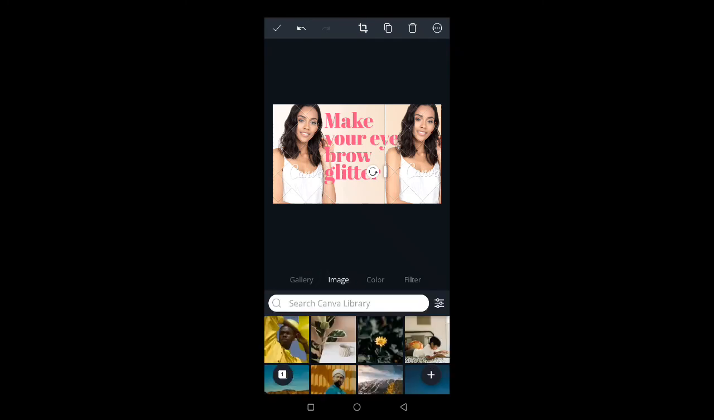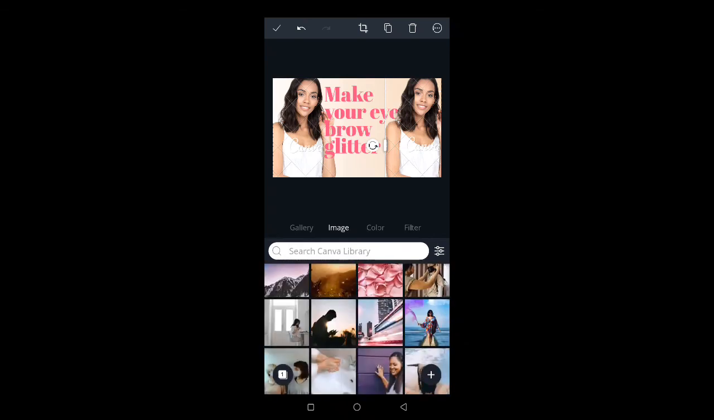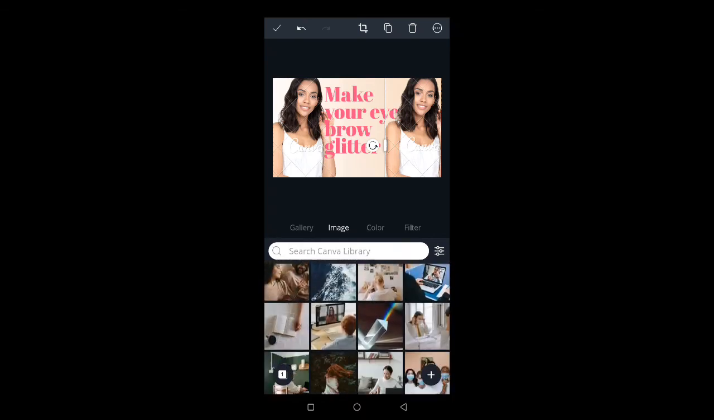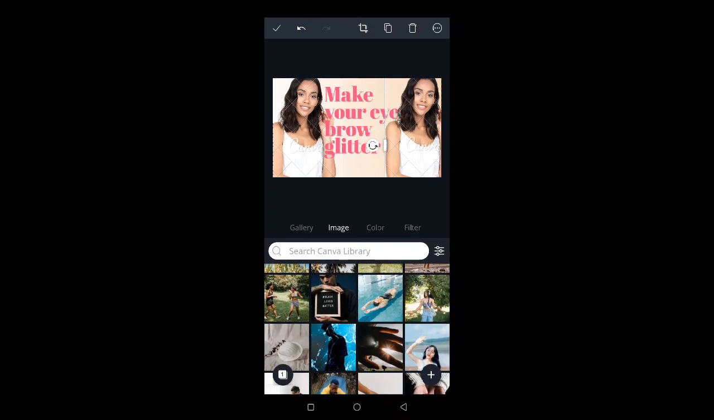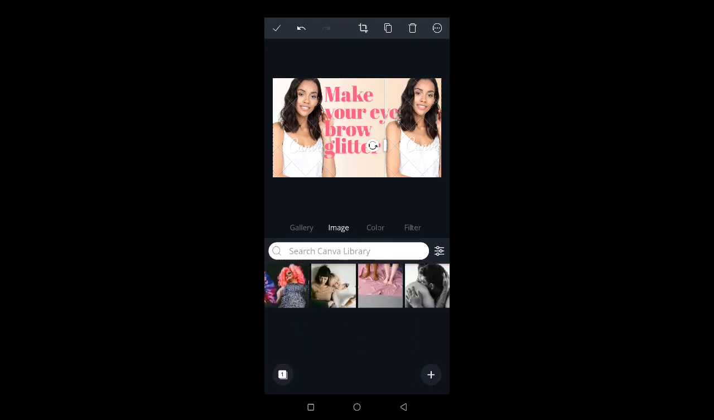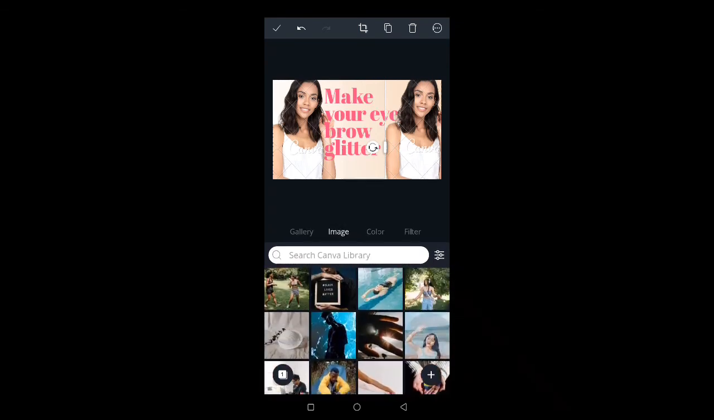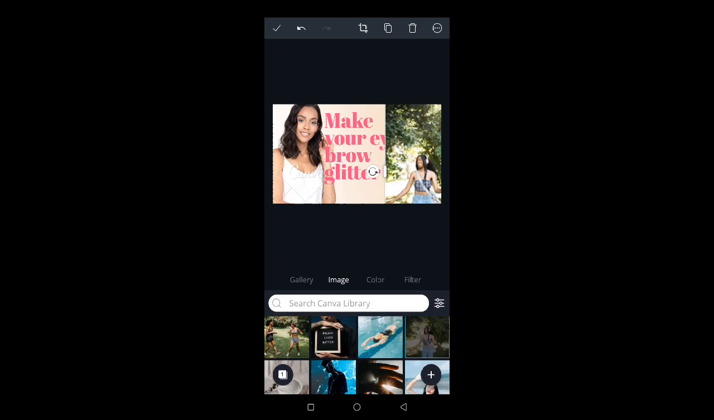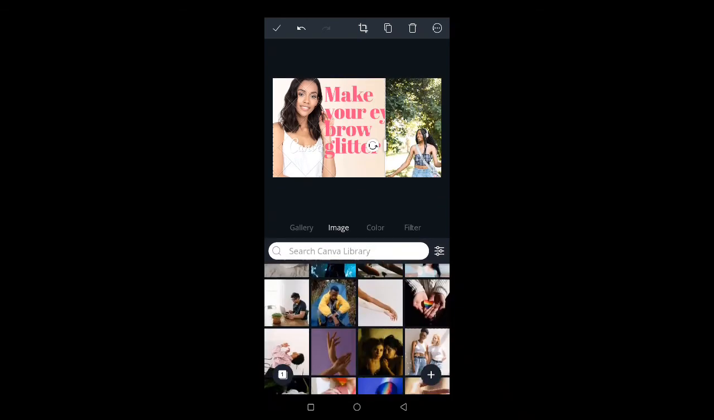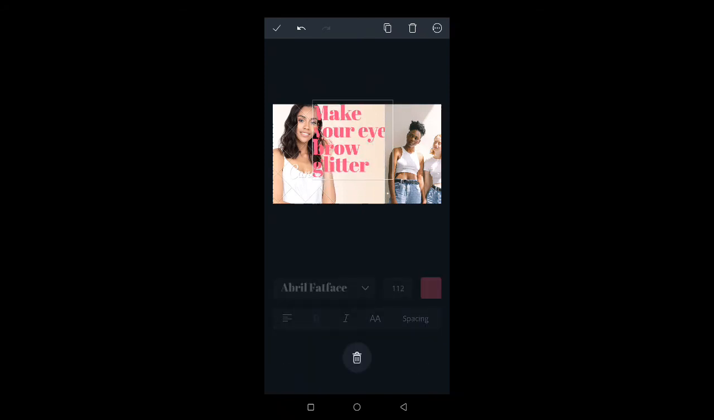So now I'm going to be using image, which means I'll be using the photos that come with the Canva app itself. So for the purpose of this tutorial, let me not waste your time. Let me just choose something. Okay, maybe I should just use this. No. Okay, I can manage this. So it's just for the benefit of this tutorial, to show you the things you can actually do.